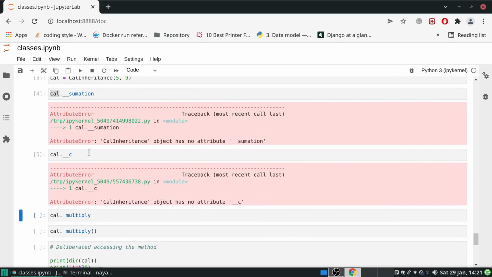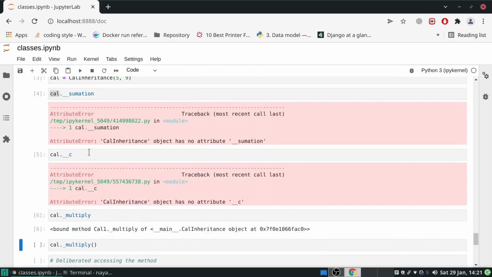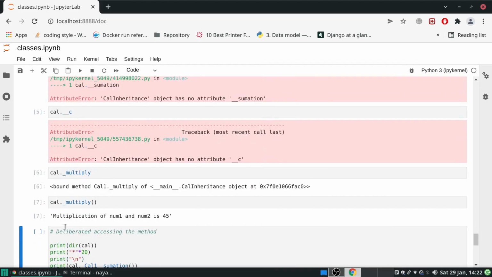Now if I try to execute the next cell having the multiply method, you can see that I am able to access it. So as per the definition, the method name and all the attribute names having a single underscore can be accessed via the subclass as well, and cal is an instance or an object of the subclass, and hence we are able to access it. Okay, so I will be able to get the answer.